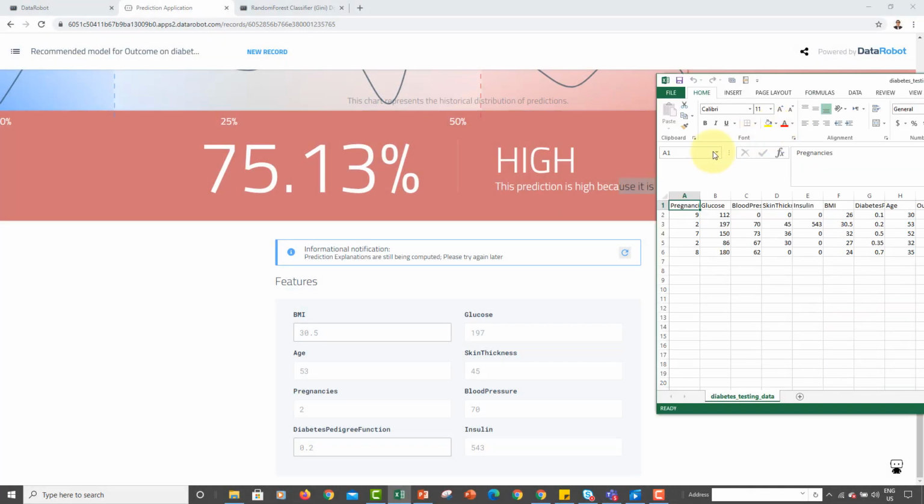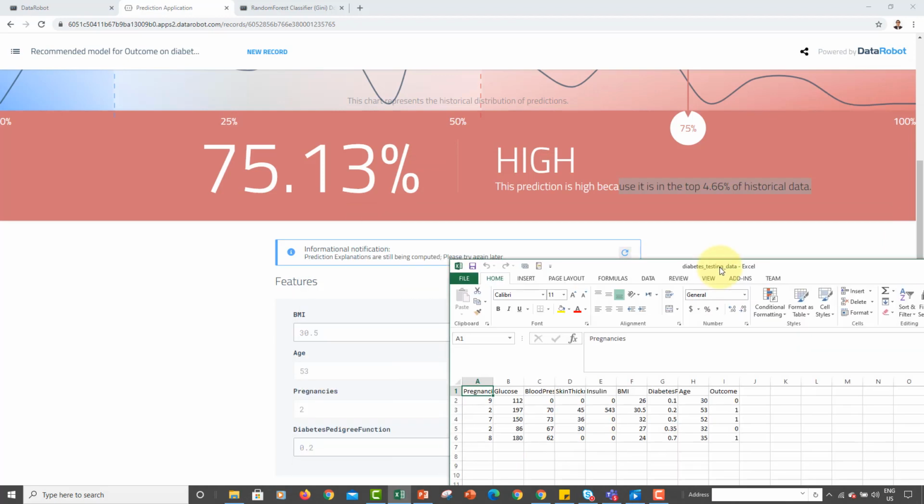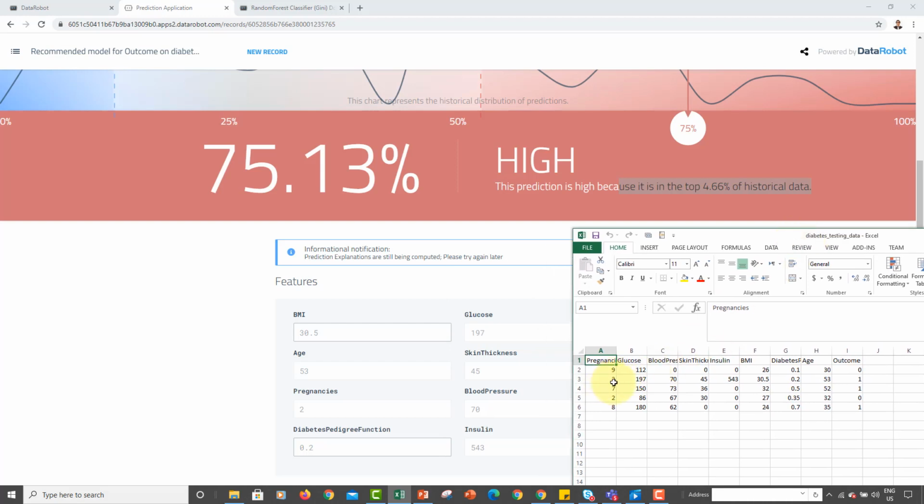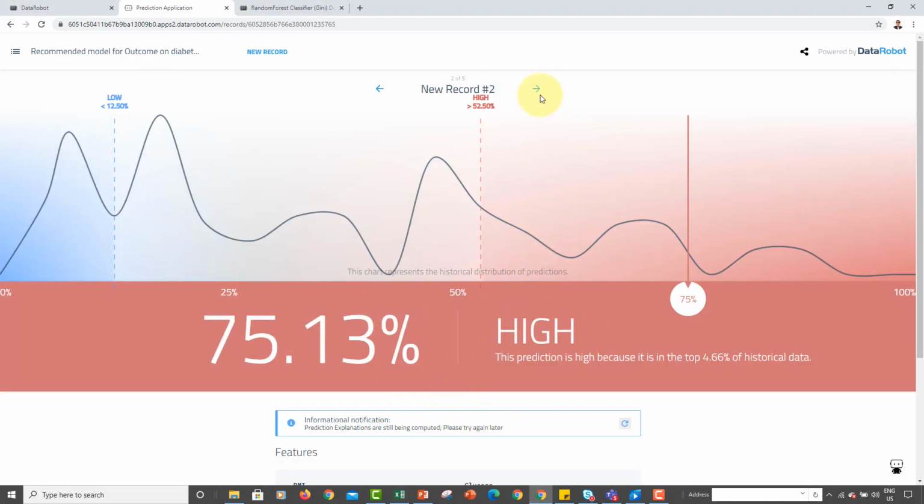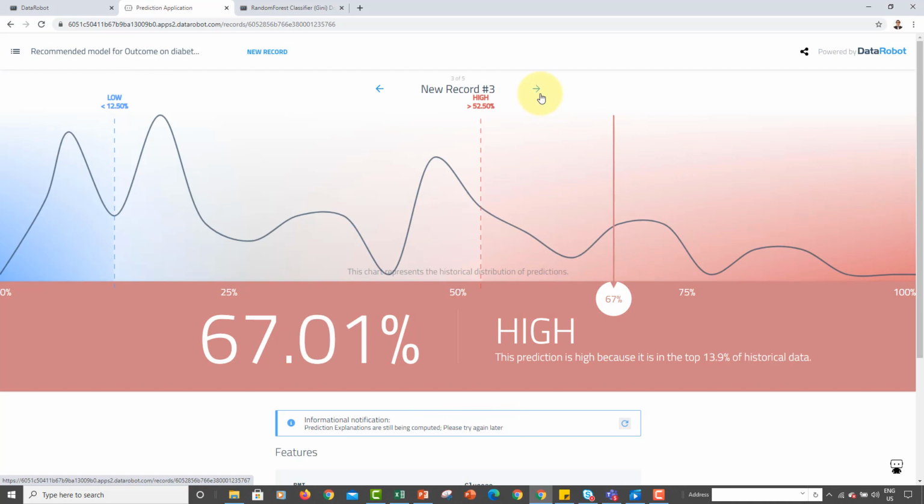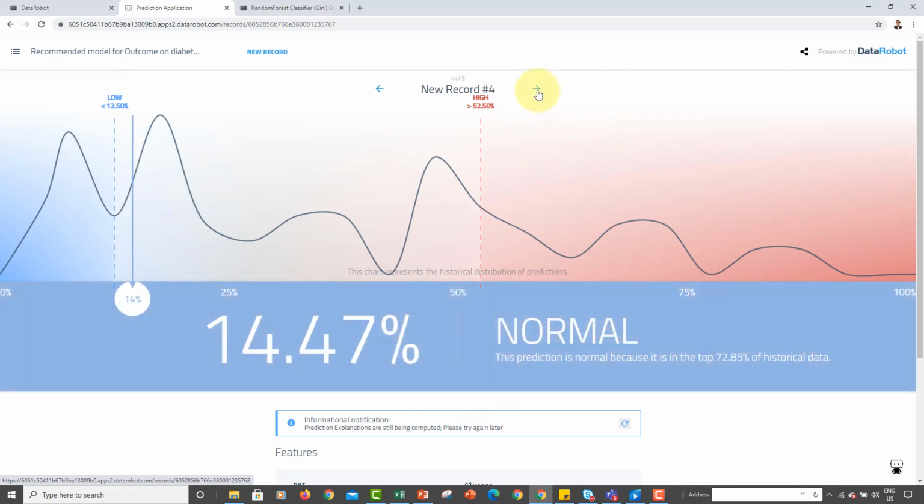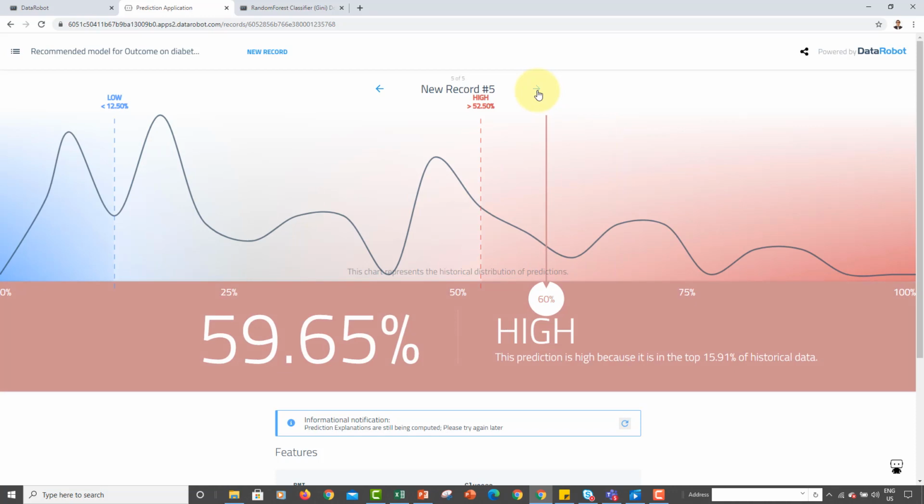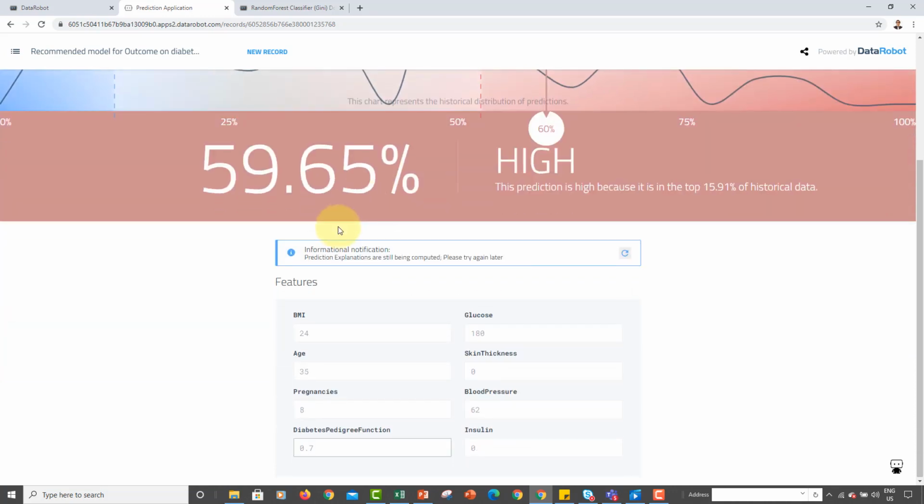And if you wanted to verify the outcomes that are coming out from DataRobot, here we go. So this is, for example, the second sample here, which is indicating pregnancies 2, 197 glucose level, blood pressure is 70, skin thickness 45, and so on. So this is essentially this row here. And the outcome should be 1, and the model has actually predicted 1 as well. If you check out the next one, here we go. Here we have 67.01. Here we have 14.47 and 59.65. So essentially these are the 5 records that we have, indicating either 0 or 1 as an output.